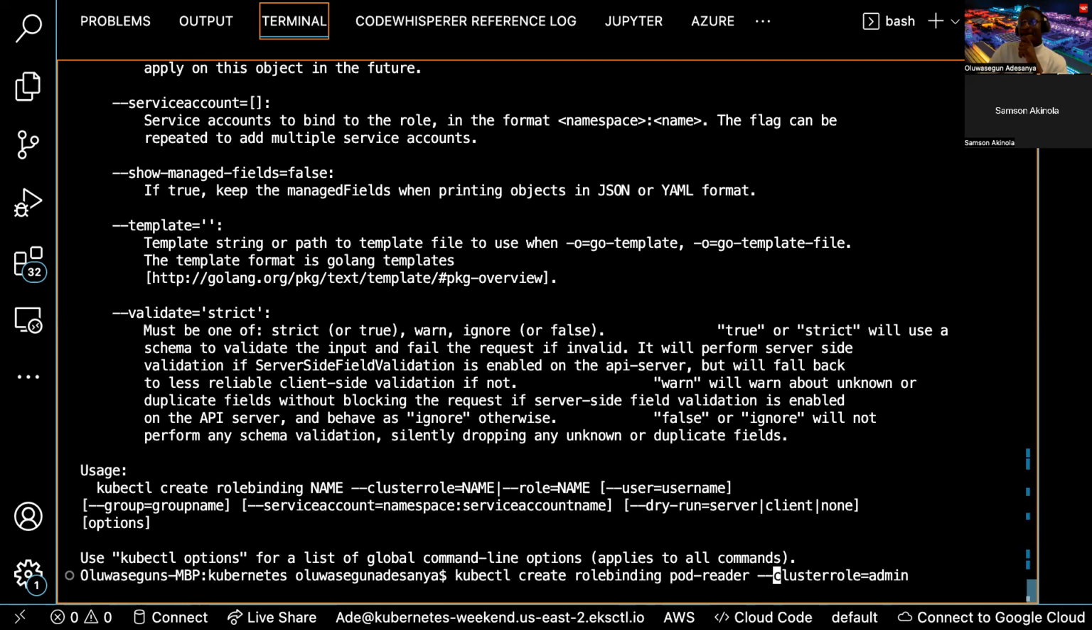So now, what is the name of the cluster role that we created? This is the cluster role that we created. You can remember it's pod reader. So it's asking us, what is the name of the cluster role that I want to bind? Okay, I want you to create a binding called pod reader. Then it will ask which role do you want me to bind it to? We'll bind it to this role called pod reader.